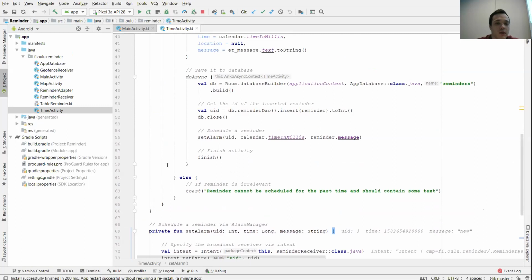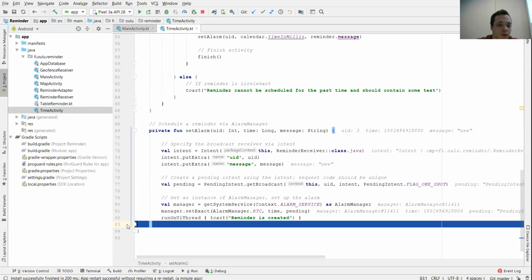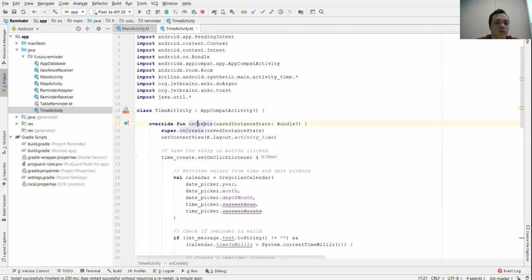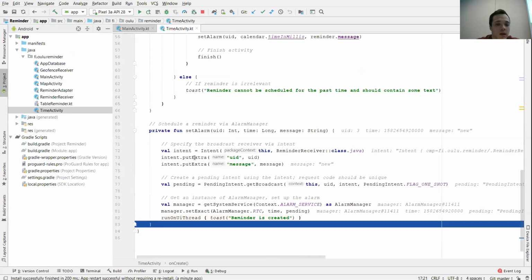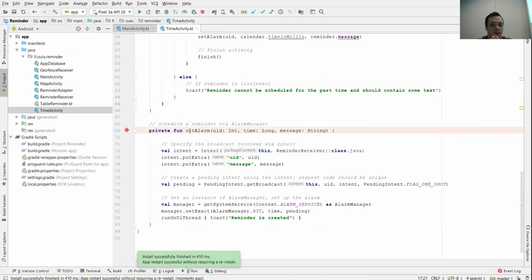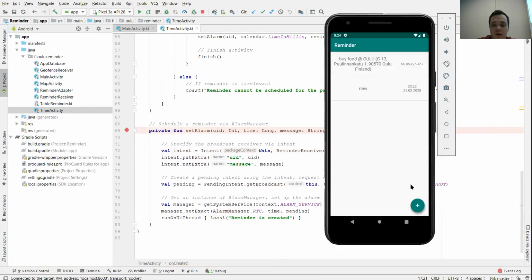For example, you know that something is not working in your program, but you approximately know where the problem is. I think that the user interface of the time activity is working, so I don't have any problems with onCreate, and then something is wrong with set alarm. So I can put the breakpoint here and run the program. The breakpoint is now a different shape, because I put it on the function itself, not on a line of code. You see that it's ignoring not the line, but the whole function.